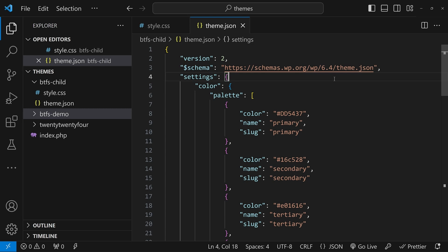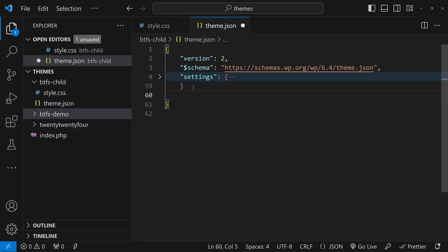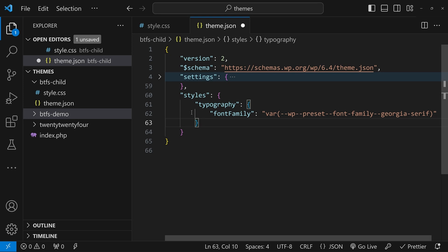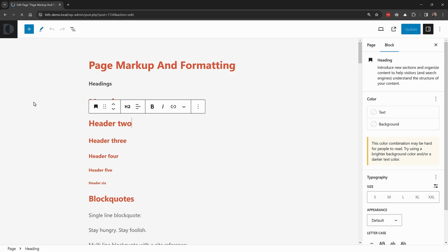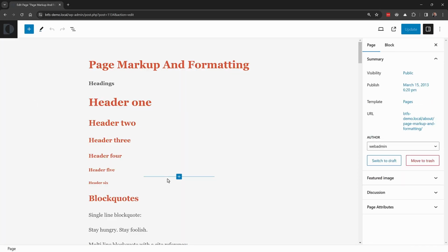Let's try an even easier example. Instead of changing an entire color palette, I'm just going to change the default font from System Font over to Georgia Serif. So I'm going to collapse Settings, then we'll add another section for Styles. And in there, we'll add my typography, font family, and I've changed that to Georgia Serif. And after refreshing, you can now see that the default font is no longer the system font, it's now a serif font.